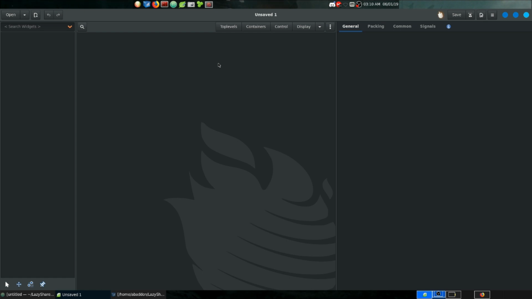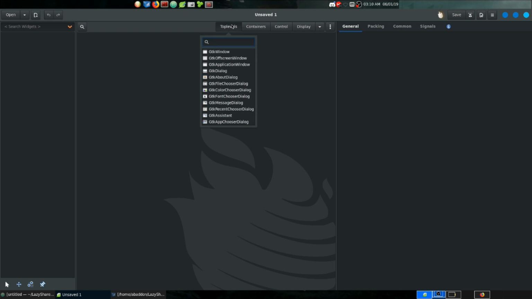All right, so as you'll see in the middle window, we do have several buttons, and on the right side there are groupings: top levels, containers, control, and display. They're pretty self-explanatory, I would argue, with top levels creating structures or templates for us to use and then expand upon. In this instance, it's worth talking at least about the first 3 in the list, which is GTK window, off-screen window, and application window.